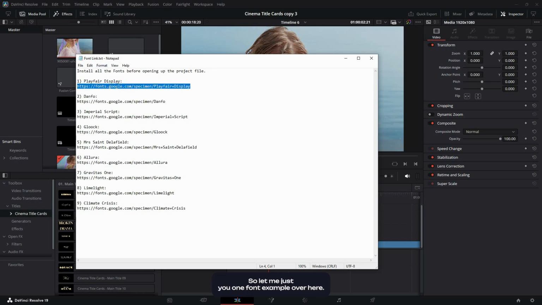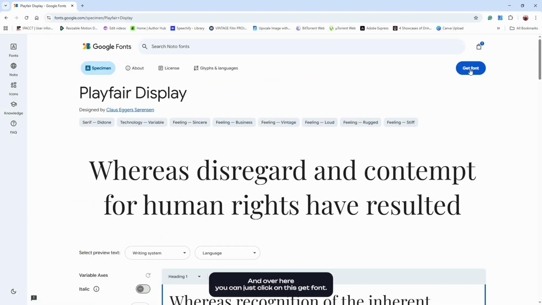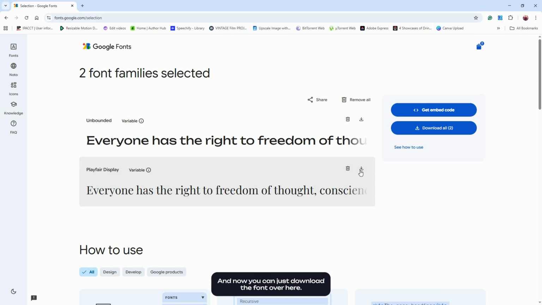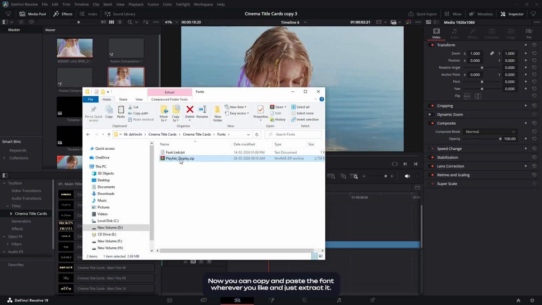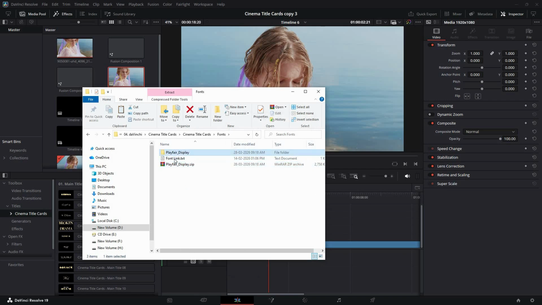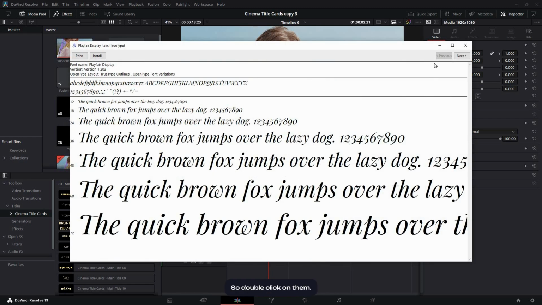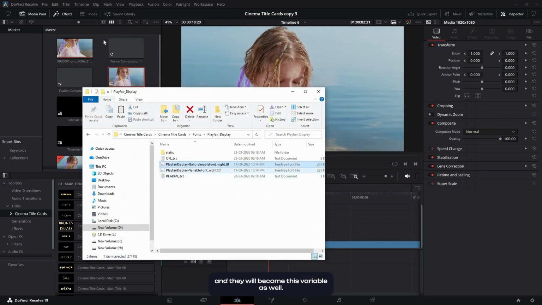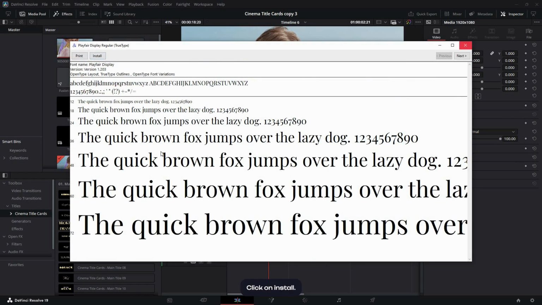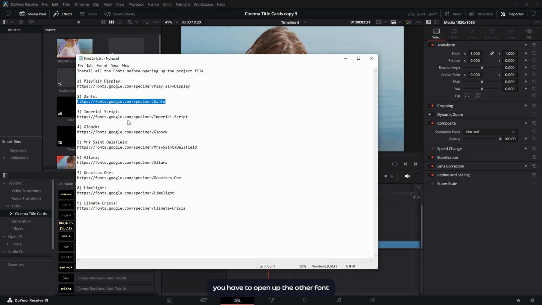So let me just show you one font example over here. So copy from here and open up your browser and paste it. And over here you can just click on this get font, and now we can just download the font over here. Now I can copy and paste the font wherever you like and just extract it. And over here you need to install this variable fonts. So double click on them, click on install, and double click on this variable as well, click on install. And in the same way, you have to open up the other font links, copy them, paste it in your browser, and download and install them.